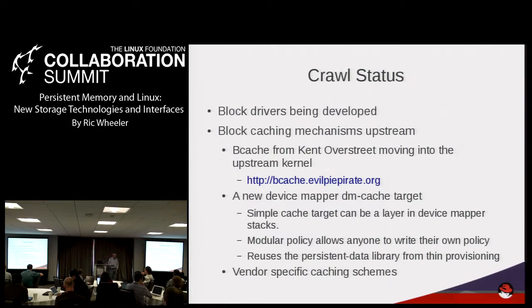So these block drivers are being developed. Block caching is actually finally hitting upstream. I think DM cache is there, right? Went in 3.9. Bcache is close. So right now, we actually have 3 different implementations with 3 different interfaces scheduled for the next merge window. Awesome. Hooray! To be clear, DM cache went into 3.9, and Bcache is staged in Jens's tree for the next window.